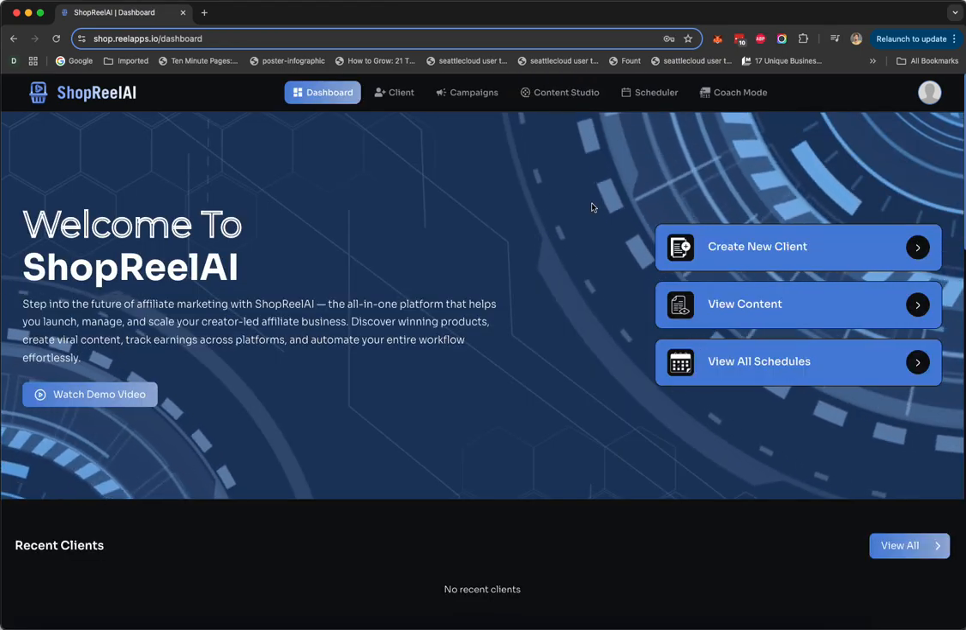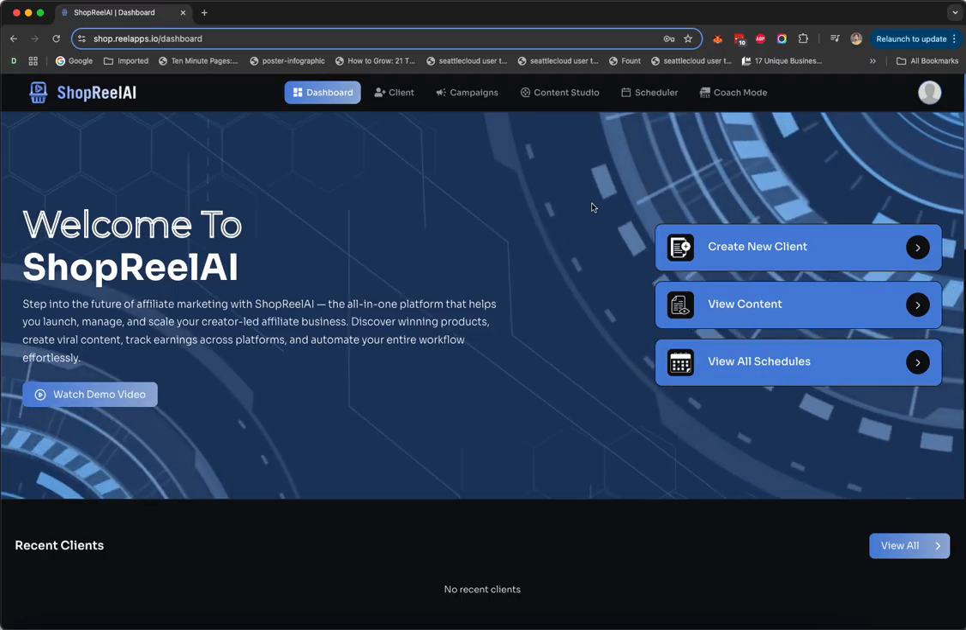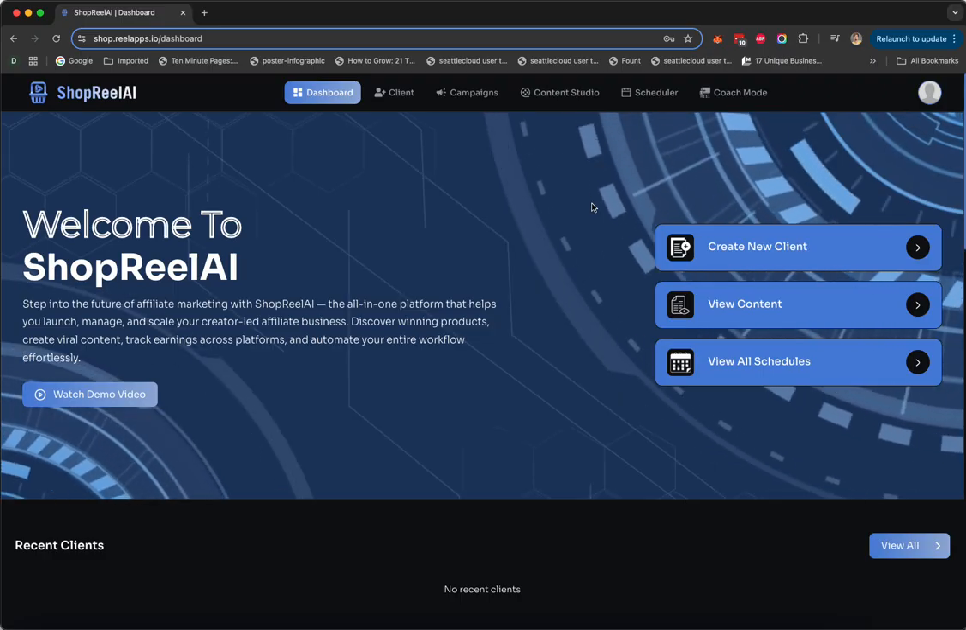So that's how ShopReel works. That's how easy it is to promote products on TikTok shop and earn affiliate commissions.